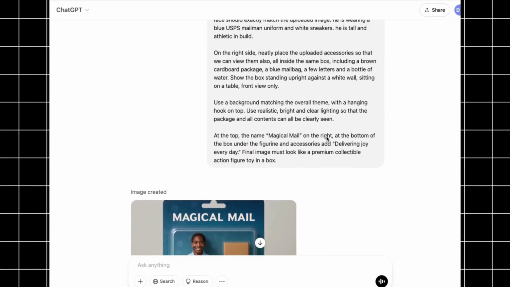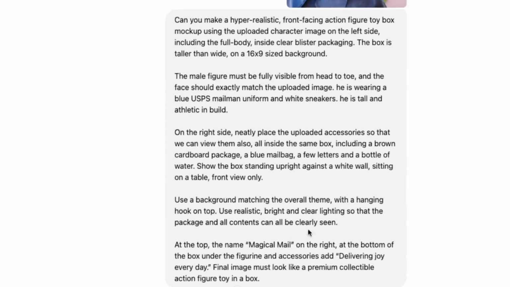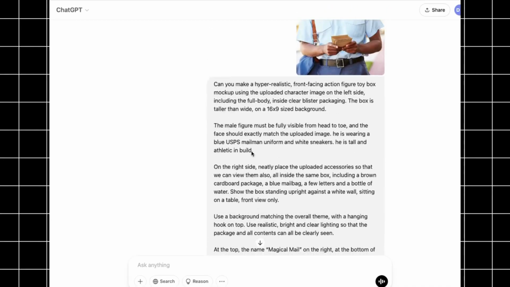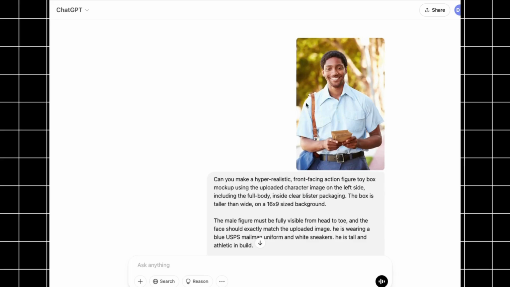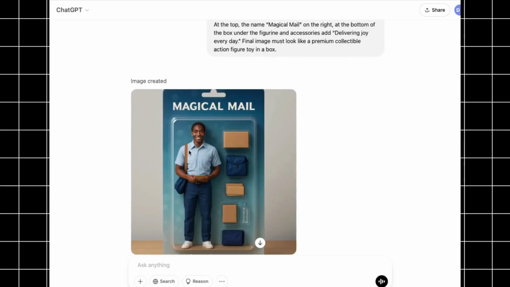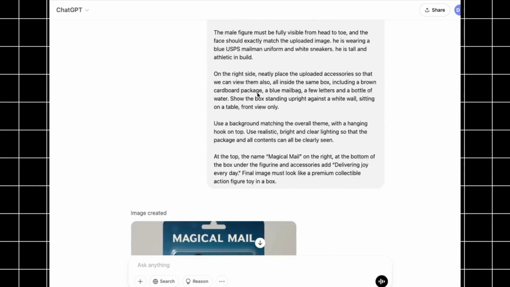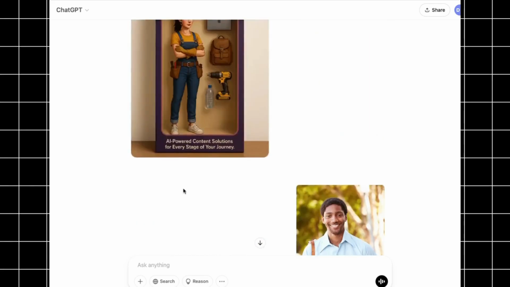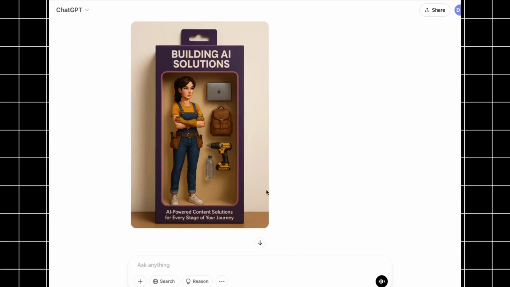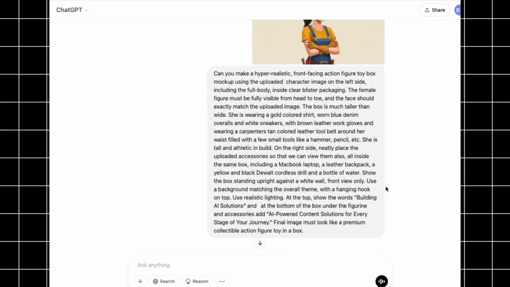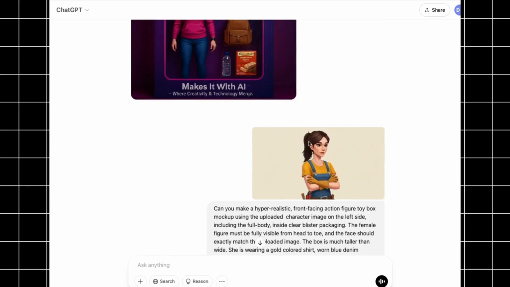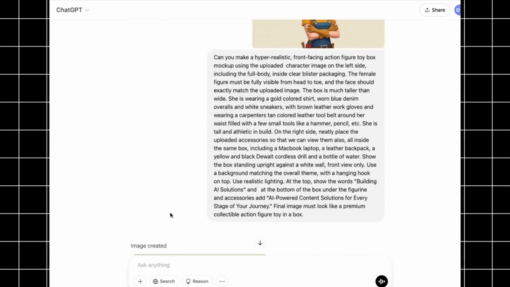So here's a mailman I made a few minutes ago. Pretty cool, right? Here is the prompt that I used, and here is the picture that I started with to make this figurine. Overall, the action figure looks pretty close to the photo I started with. So that's how I made that one. Here's another one. I made this lady carpenter. Here is the prompt I used, and here is the cartoony image that I used to make this one. It turned out really well, don't you think?